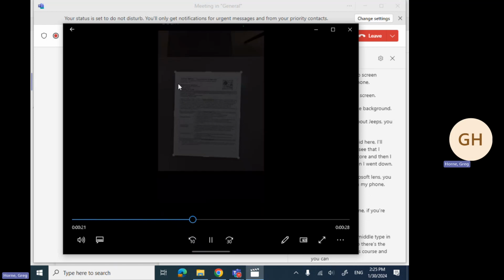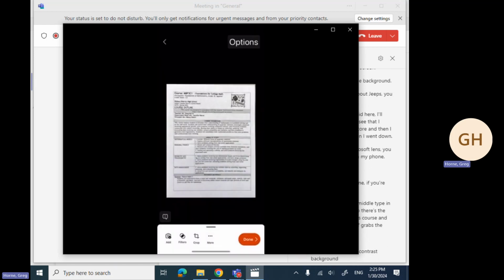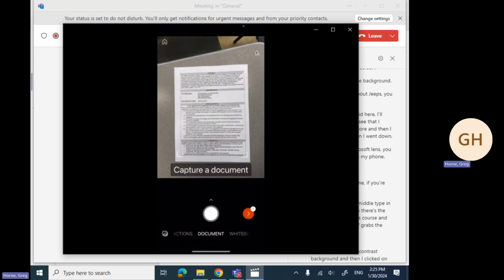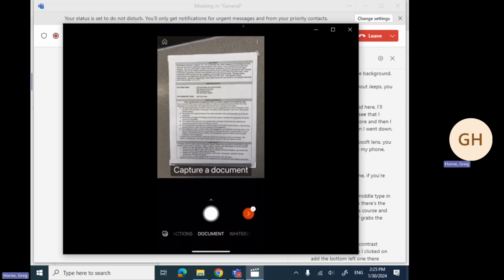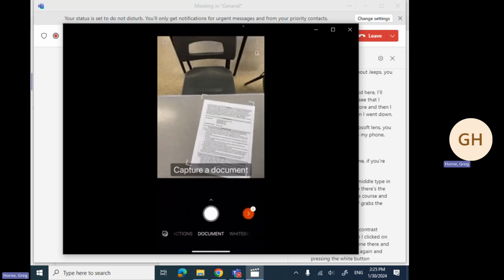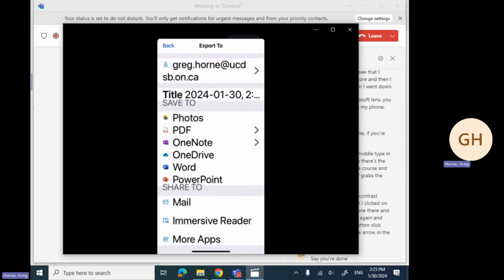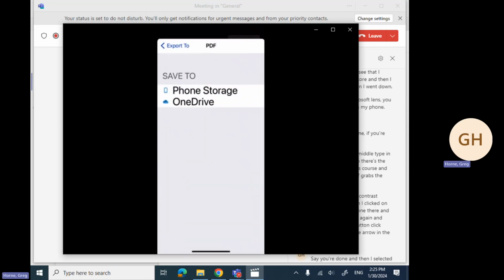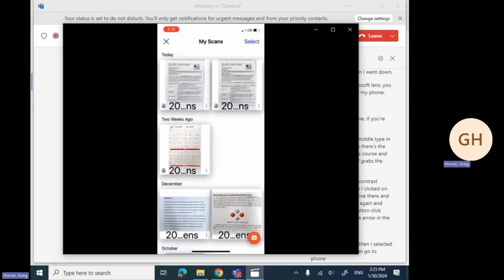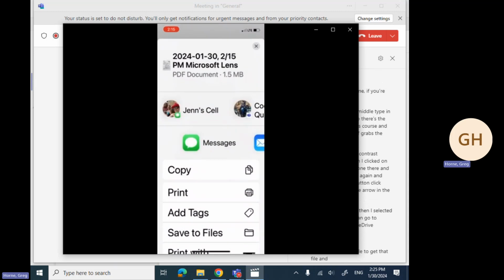And you can see it kind of grabs the corners if you have a bit of a contrast background. And then I clicked on Add, the bottom left one there. And then take the picture again, pressing the white button, click Confirm, click the little arrow on the side, say you're done. And then I select go to PDF, and you can go to phone storage or OneDrive, whatever you wish. You just got to be able to get that file and submit it.